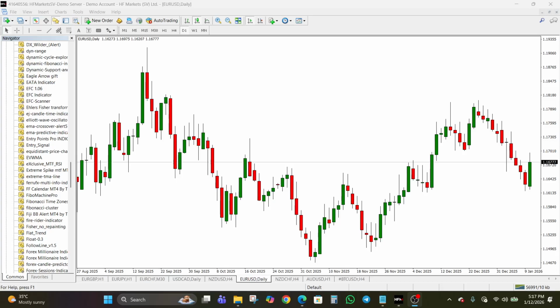In this video, I'm just going to be showing you how to download, or rather how to use the Fibonacci Cluster Indicator for MT4. You're going to find the link to download the indicator in the description below.